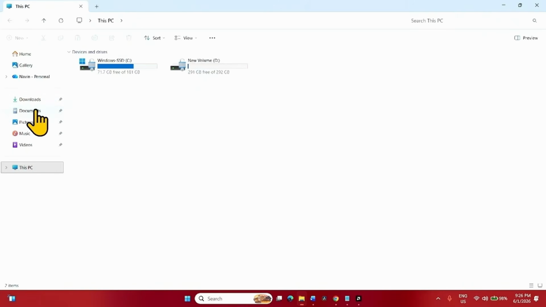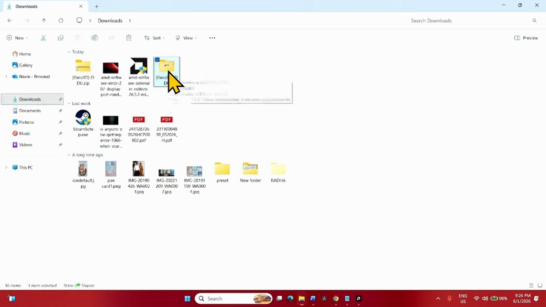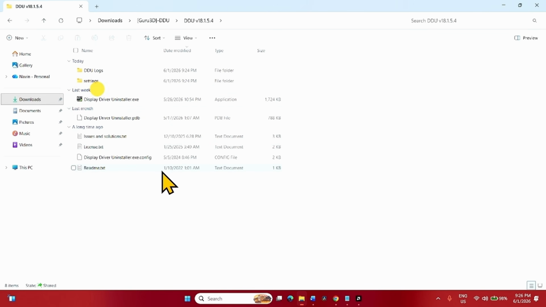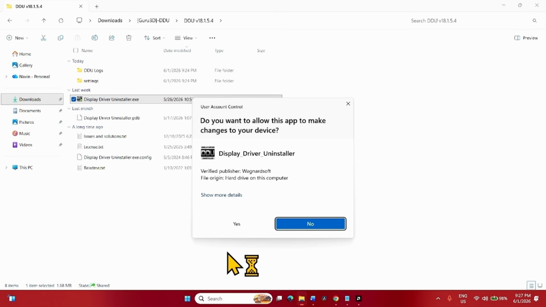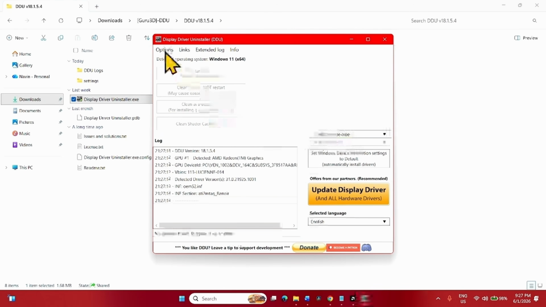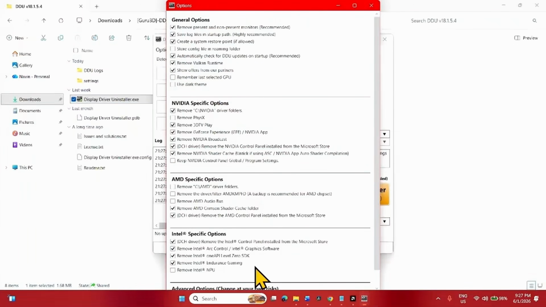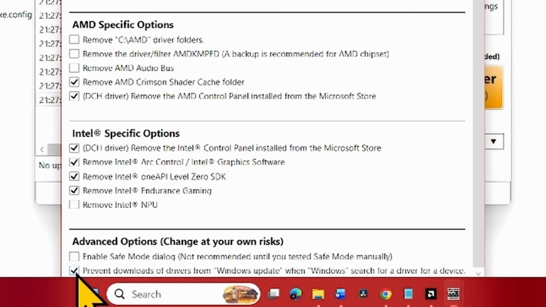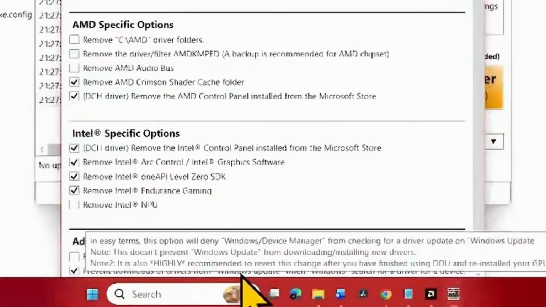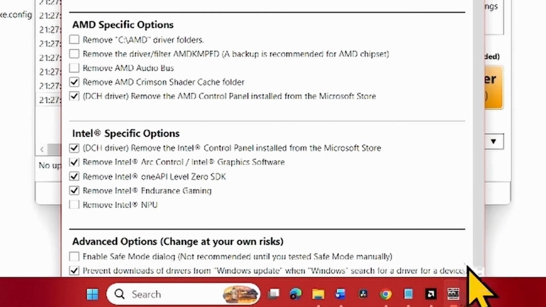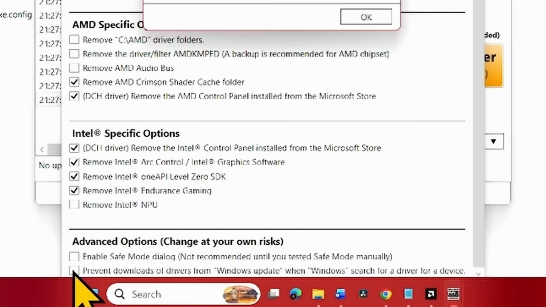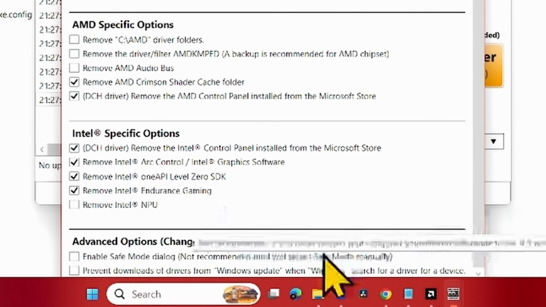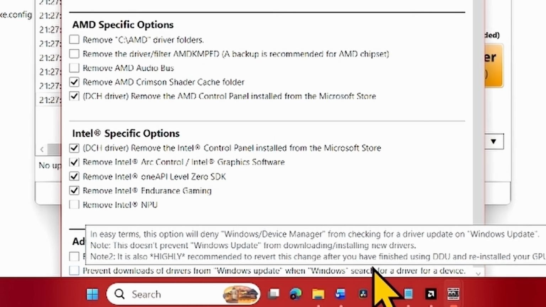Go to the uninstaller. Right click on this file, display driver uninstaller.exe and select open. Yes. Click on options and uncheck this option. Prevent downloads of drivers from Windows Update when Windows search for a driver for a device. Uncheck this option. This step is necessary, so don't skip it or don't forget it.